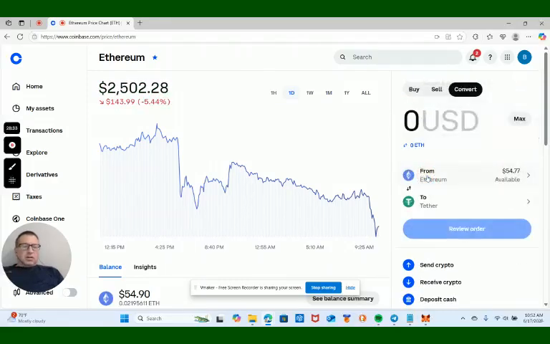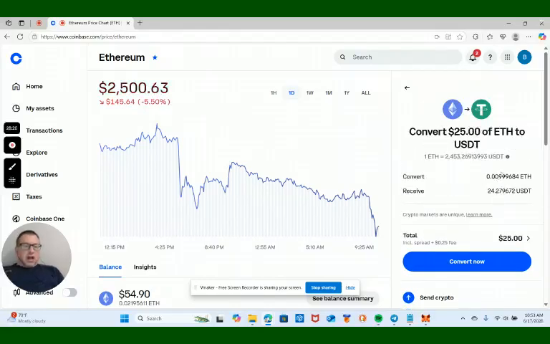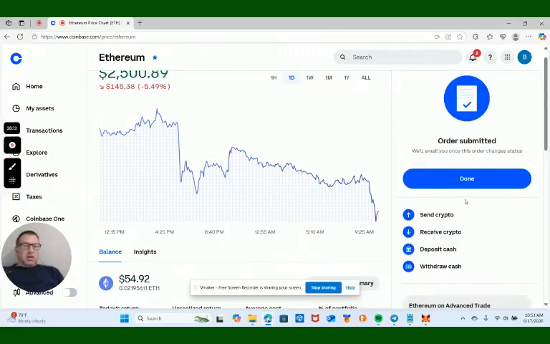But just choose Tether, and then you put a dollar amount up here. I'm just going to do $25, and then review the order. So it's going to be sending 0.009 of Ethereum to the Tether USDT. And then you do convert now. And now the order is submitted.